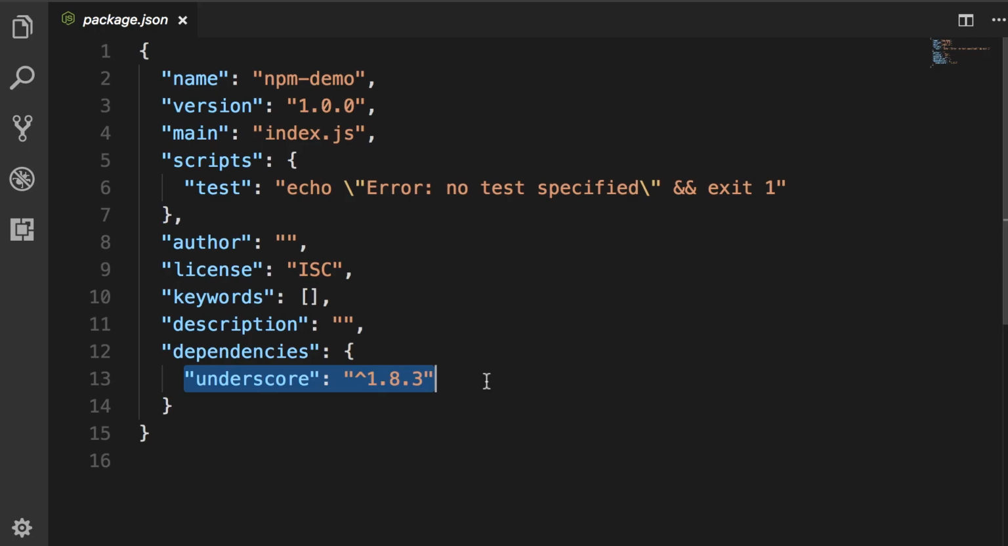So here in package.json, we specify all the dependencies of our project and their version. Here the version of underscore is 1.8.3, and we have this special caret character, which I'm going to talk about later in this section.